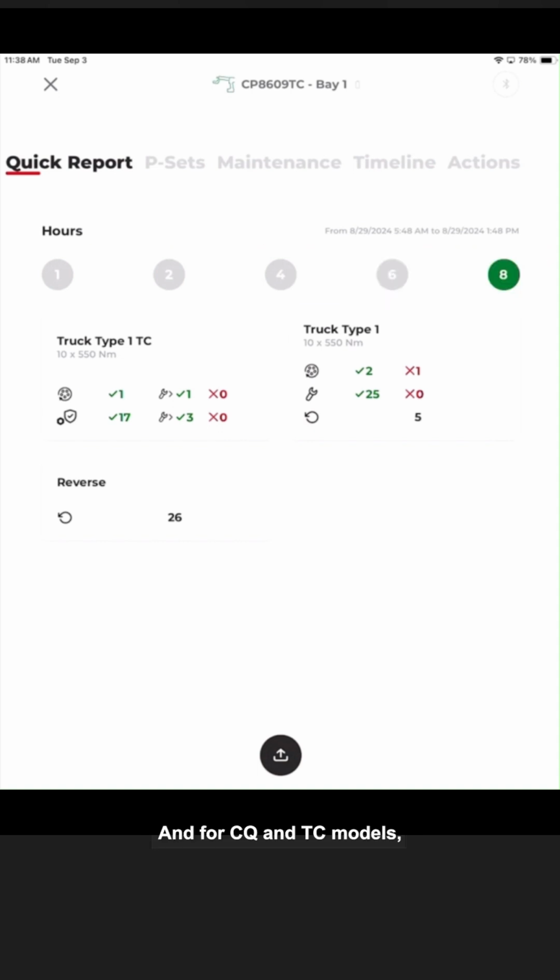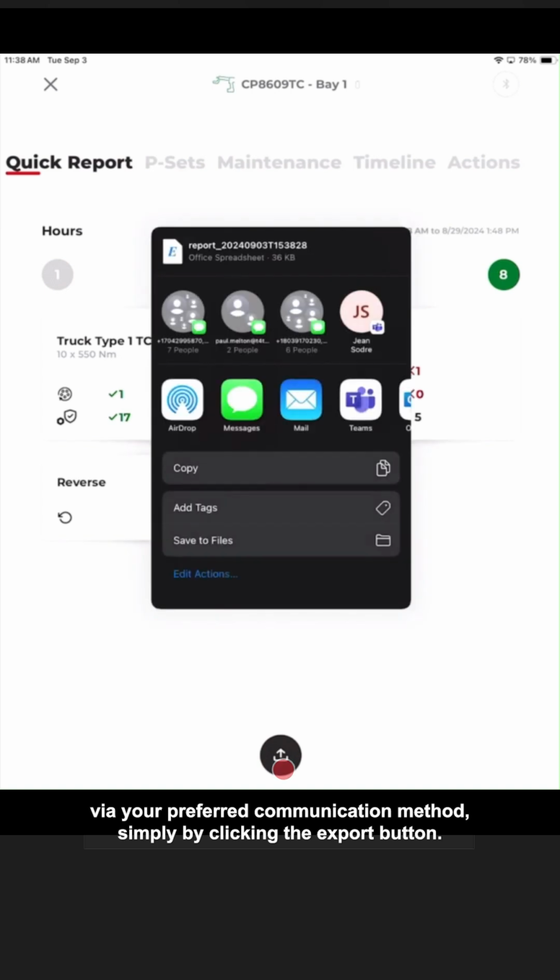And for CQ and TC models, Quick Reports data can be sent directly from the CPLinQ app via your preferred communication method simply by clicking the Export button.